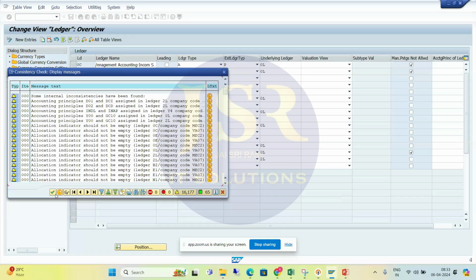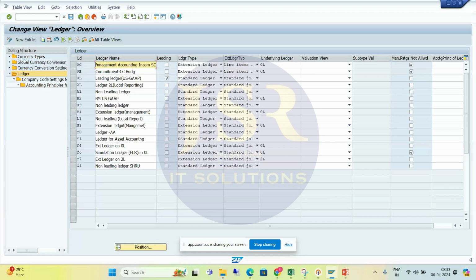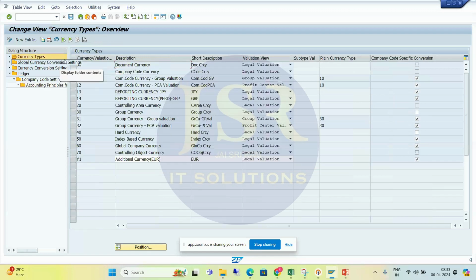Back in S4HANA, if you see here, there are many currencies that are already activated. Don't worry about this one. For example, here I'm going to use a posting currency. We've seen document currency and posting, right? That you can ignore. For reporting, the 10 we have. Another one is 30, group currency. These two you can ignore. 40 and 50 you can ignore as mentioned, hard and index based currency.